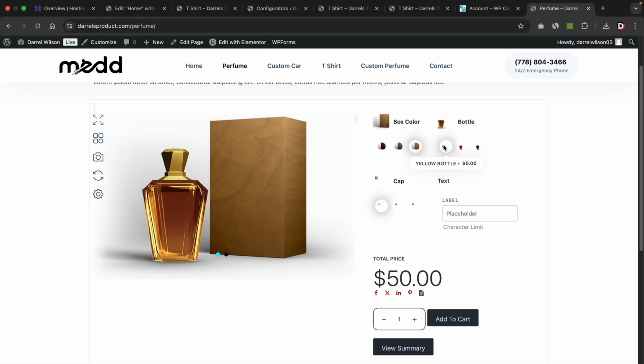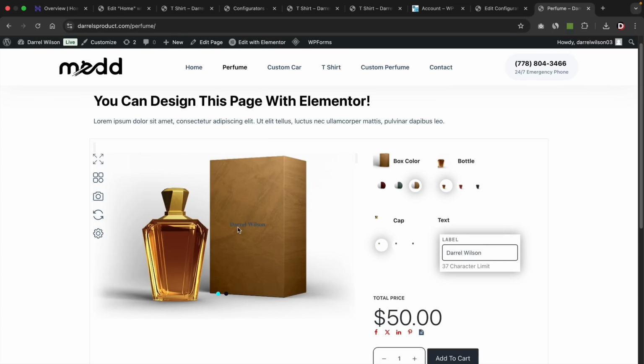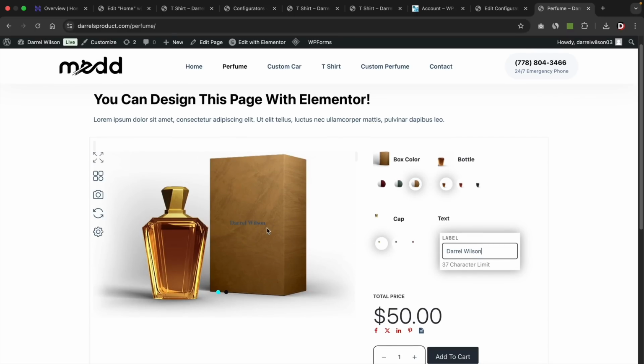So this is the perfume, and the user can go ahead and select different color perfumes. They can change the bottle. They can change the cap as well. And there is an add-on here I integrated. So if the user types in something like Daryl Wilson, you will now see that Daryl Wilson displays right there, right? So customers can go ahead and add text to the products as well. So I'll walk you through how to create this type of product in the next section.